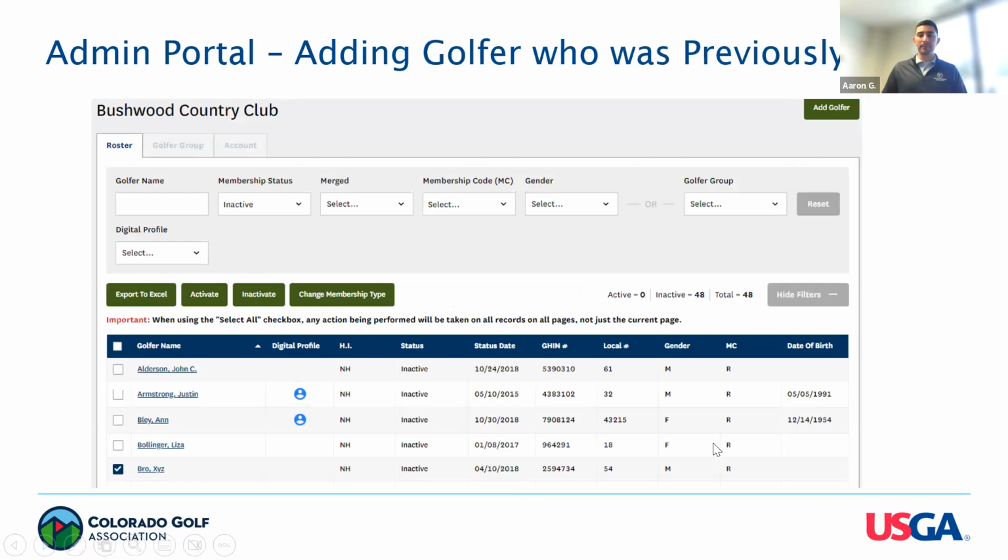Okay, now the third option of adding a golfer to your league refers to golfers who were active in the past on your roster, went inactive for whatever reason, whether you inactivated them at the end of the season last year or 2 years ago, and they're just getting back into the swing of things, and need to be reactivated on your roster.